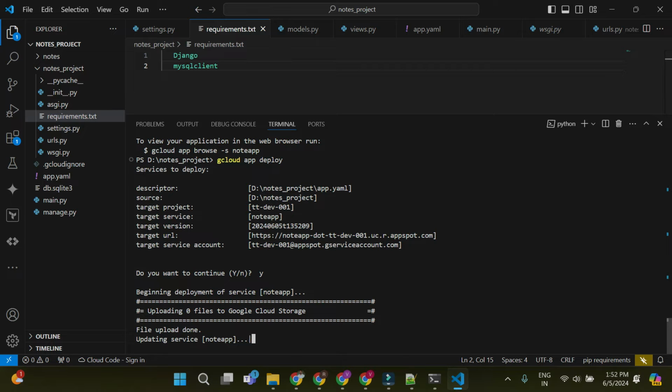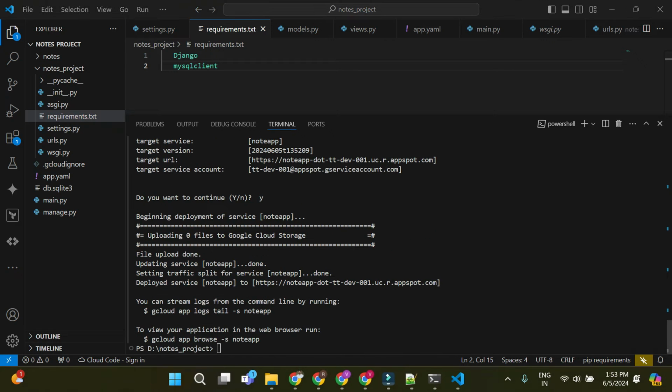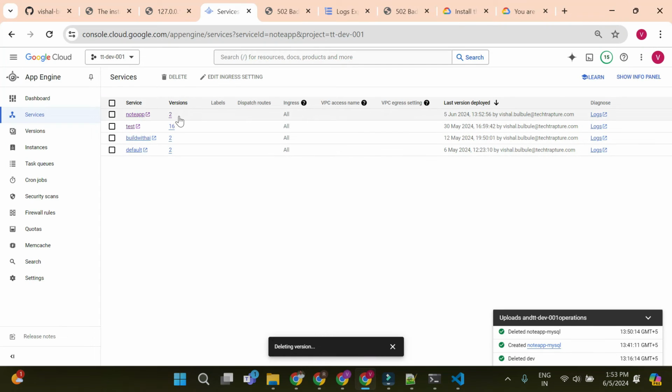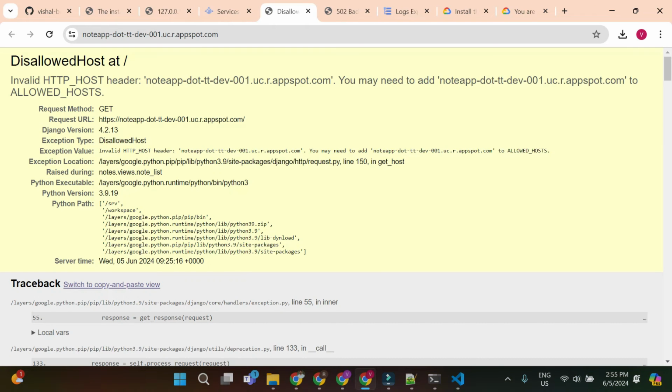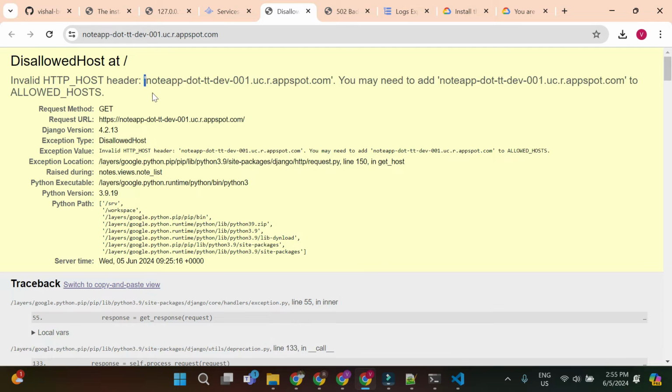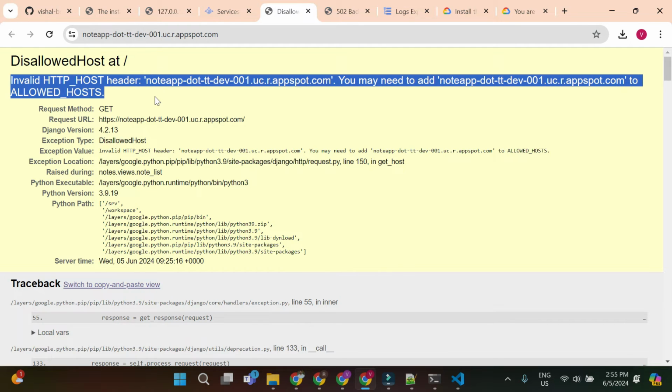So let's wait for this service to get deployed. Now the application is deployed again, so let's check the second version. Now you can see the second version is deployed, so let's access it. Okay, and now we got a new error: invalid HTTPS host header, you may need to add it to the allowed host. So currently we do not have anything added manually in allowed host.